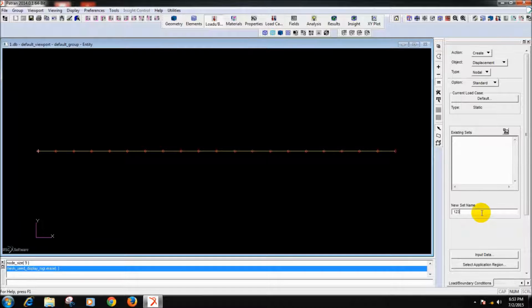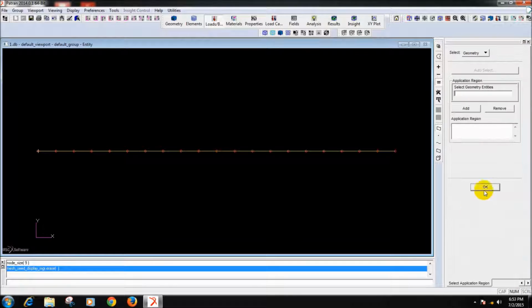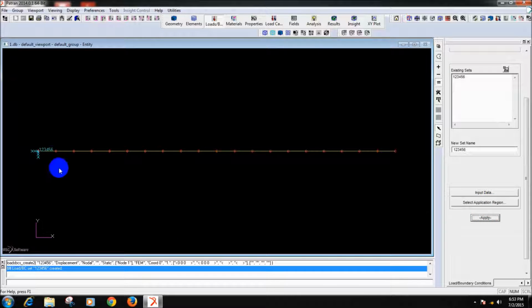the boundary conditions. I'll fix all the boundary conditions at the extreme end, and we'll put some load on the other end to show the cantilever behavior. In the application region, I'll select this particular node where that boundary condition will be applied. See, 1, 2, 3, 4, 5, 6 is written down here.